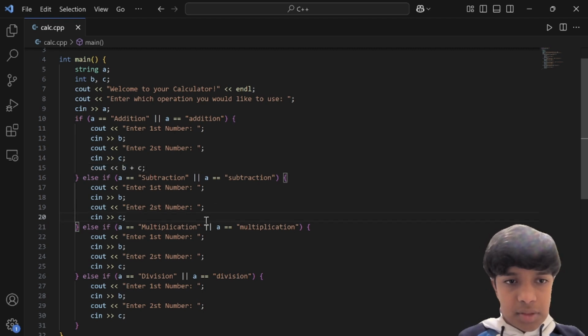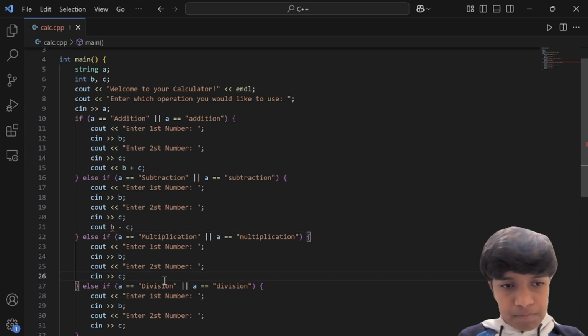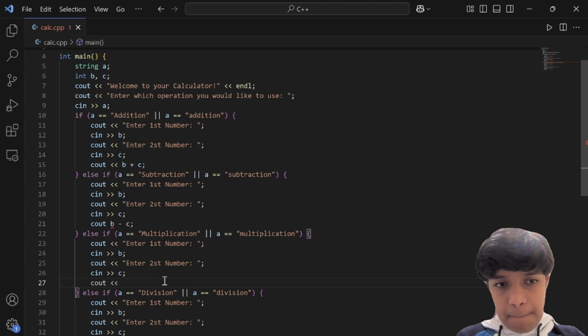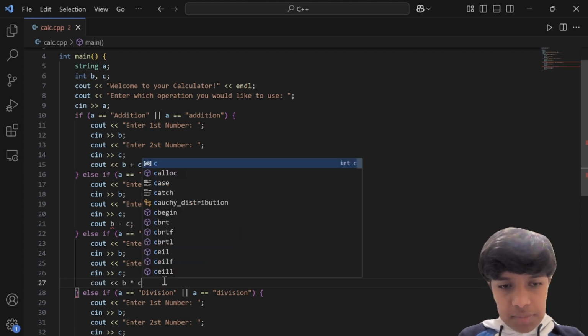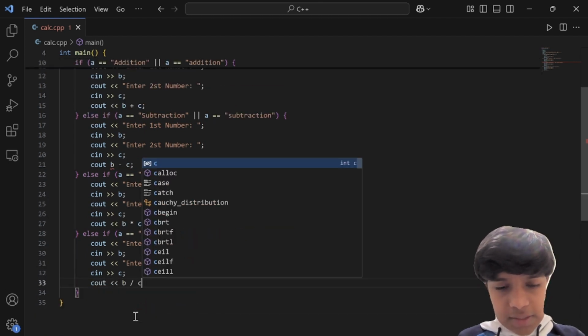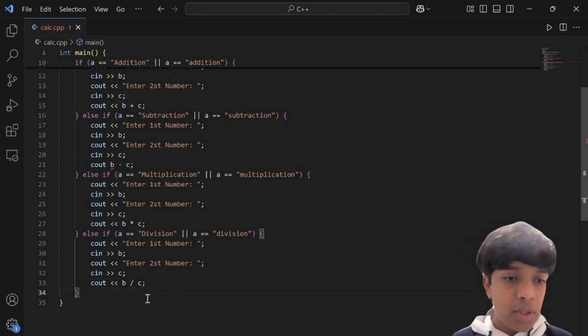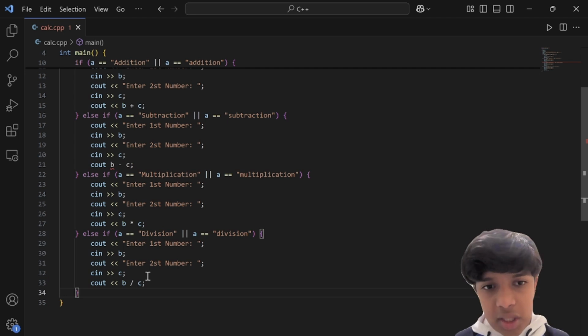So we've got cout this, cout this, and then we have cout B minus C, cout B times C, and of course cout B divided by C. And now we have all the sums, the differences, the products, and the division solutions that we need. And that is pretty much the end of the project.